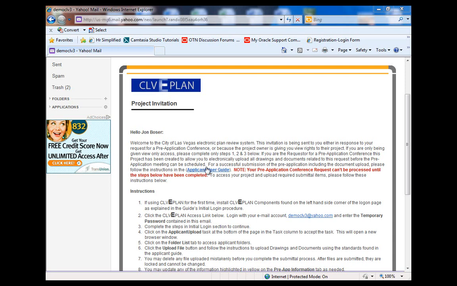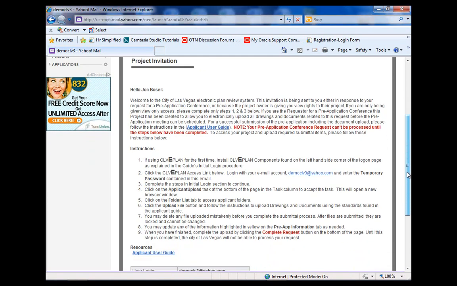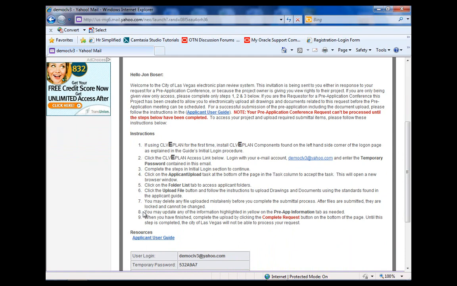As you go through this item right here, you'll see that it says Applicant User Guide. If you wanted to go ahead and click on that, that's the PDF that will explain to you in detail the full process with the pre-application form. It says right here, note your pre-application conference request can't be processed until the steps below have been completed. This is where I suggest that you print out this email along with these steps and these instructions here.